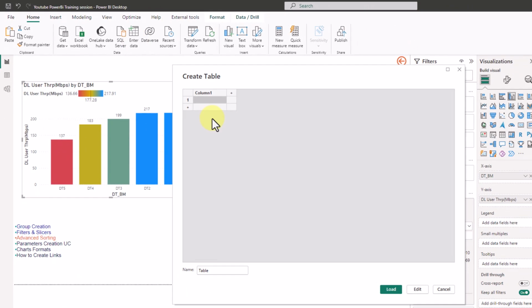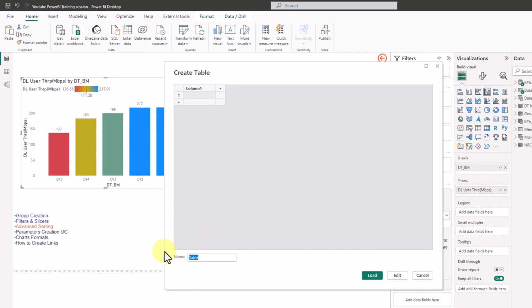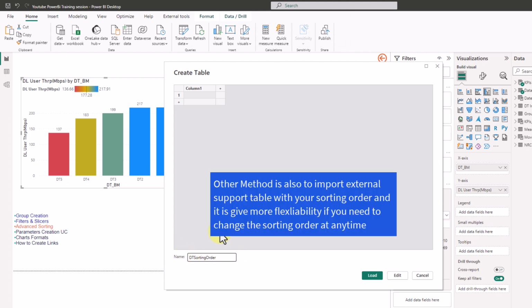So now it will be opening this data. I will call this, for example, DT sorting order. Okay, like this. DT sorting order. This is the table name. Now I'll just rename this one. For example, I will mention it as DT underscore benchmark. This is just the column name. How many DTs do we have? DT1, DT2, DT3, DT4, DT5.